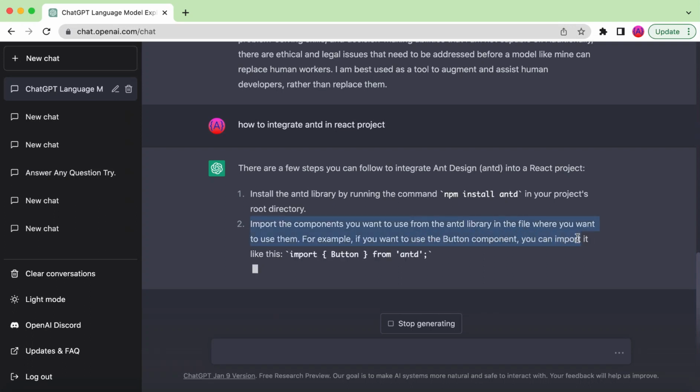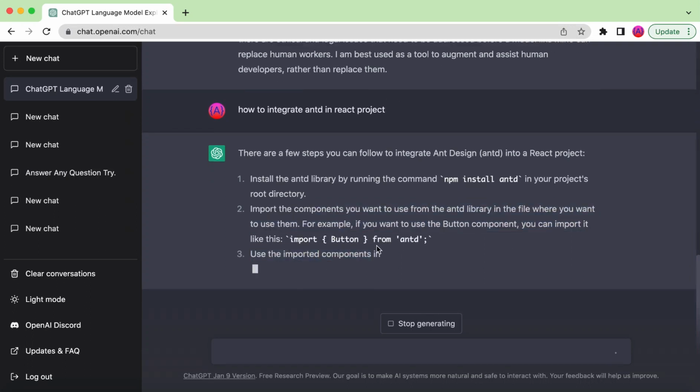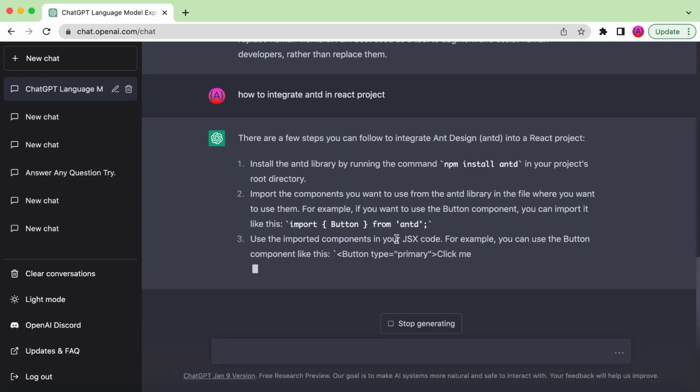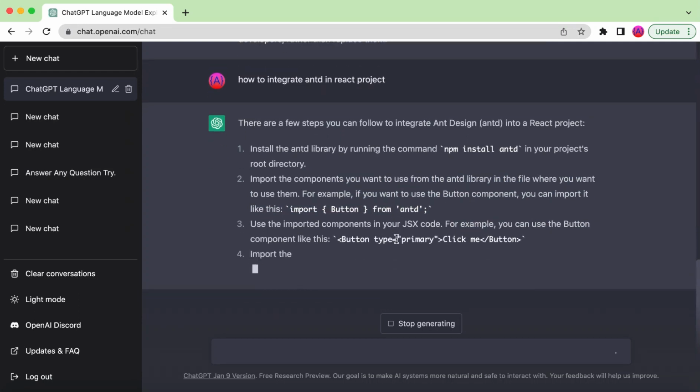Right? If you use the button component, we need to import it this way. And if you are new to Ant Design, I have a separate video on how to integrate Ant Design in a React.js project. I will add its link below so you can take a look.